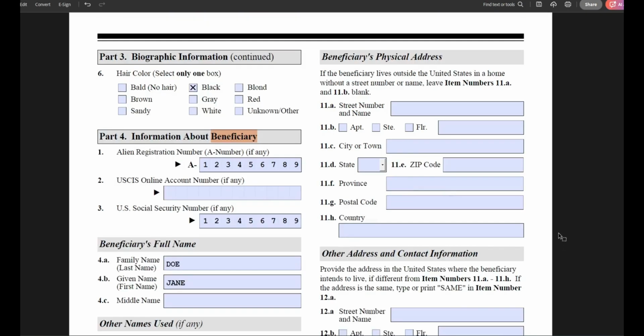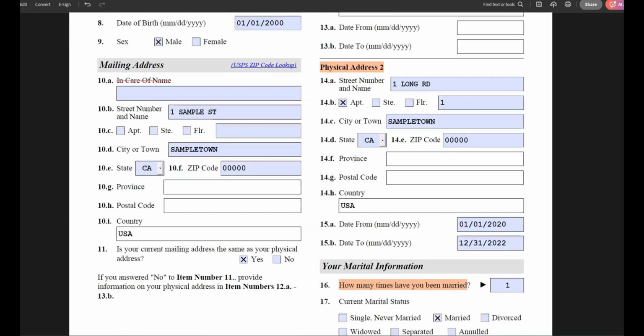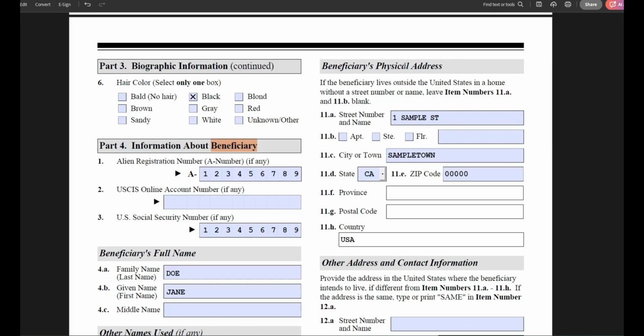Moving on, provide the beneficiary's physical address. Let's say, for example, that our beneficiary is currently in the United States and she will be adjusting status. In that case, the beneficiary's physical address will very likely be the same as the petitioner's current address. And of course, if your beneficiary resides overseas, then this would be their current physical address. If your beneficiary is visiting you in the United States but planning to return to their home country to continue the process, then their physical address would be the foreign address where they fully reside.